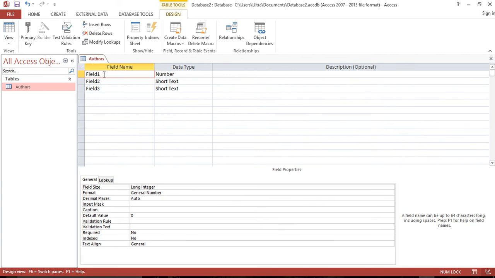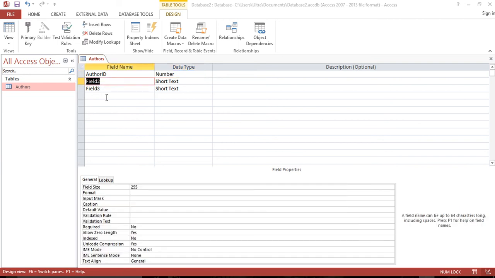So this first one, this is going to be an author ID. So field 1 is going to change to author ID. It's going to be a number, but make sure at the bottom where it says field size, it's set to long integer. So it should be a number, and it's a long integer. And if you recall, we talked about data types in class. So the data type for the author ID is going to be a number, because we know that that's a number. Field number 2 is going to be the last name.